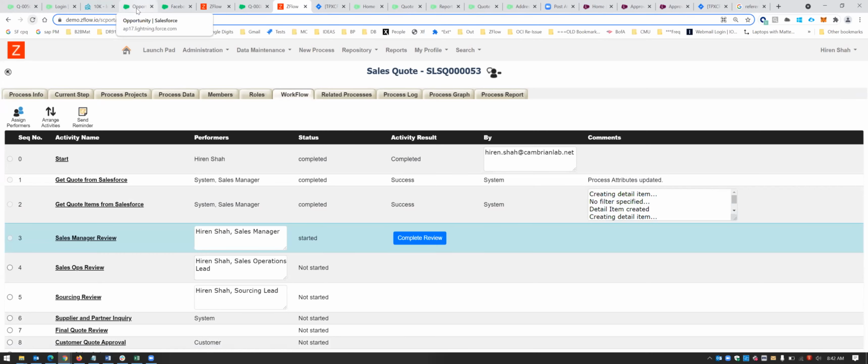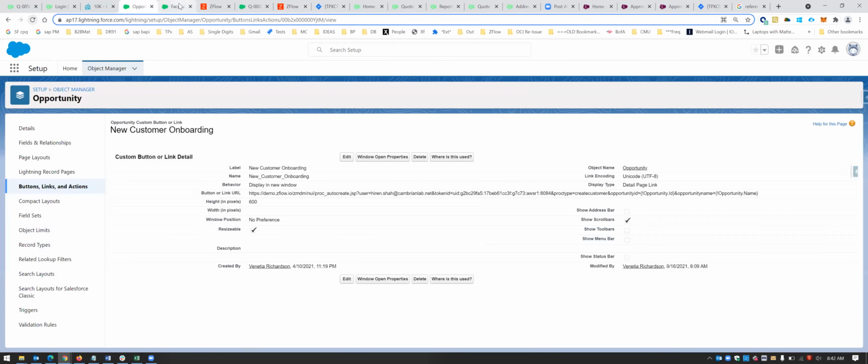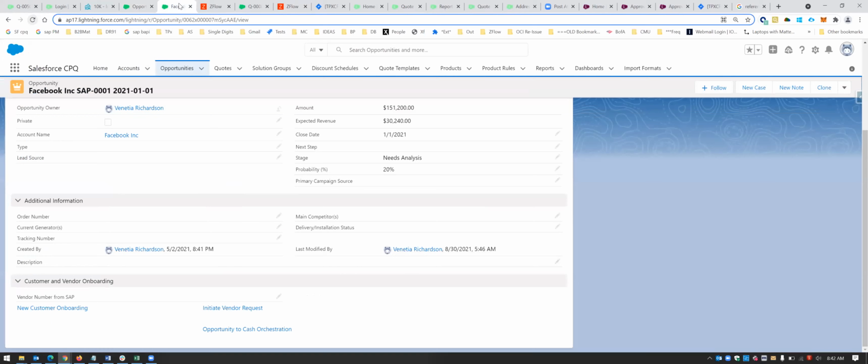So this is an example of how you can initiate processes from your CRM system, be it Salesforce or any other, and instantiate ZFlow processes, which in turn would interact with another backend system such as SAP.